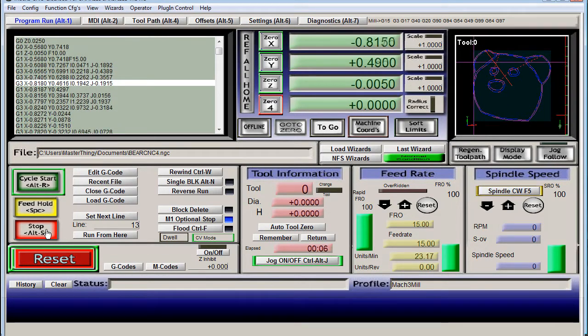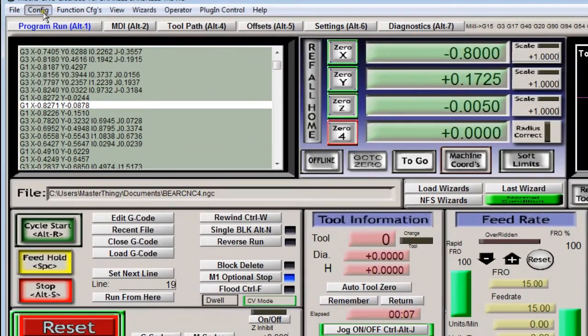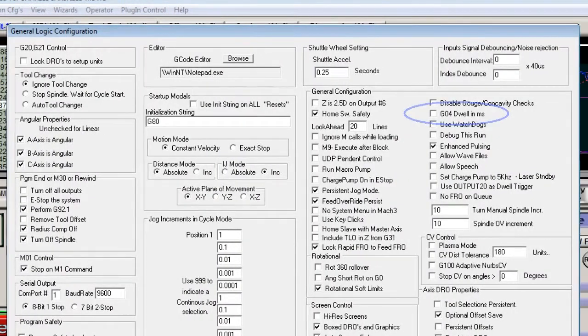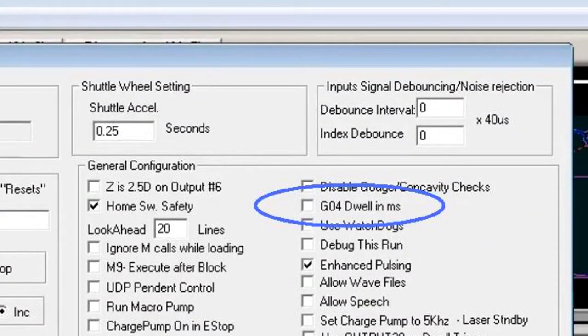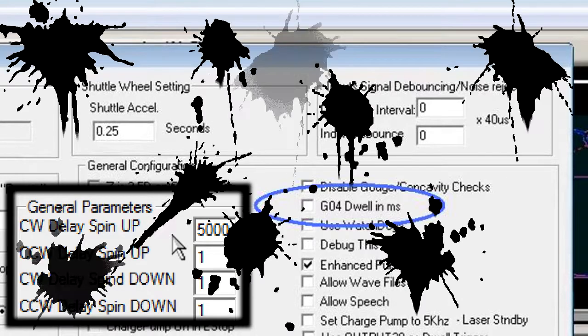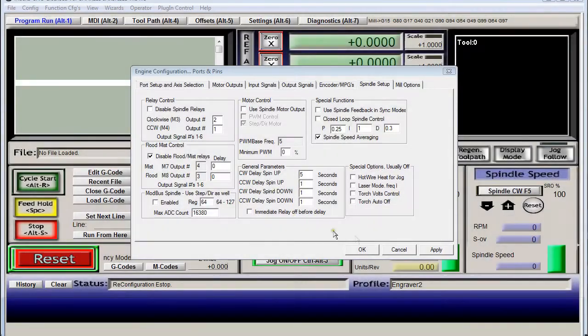A word here. By default, Mach 3 is set to use seconds versus milliseconds. And under general configuration, if the G04 dwell in milliseconds is checked, then my 5 seconds will have to be entered as 5,000 milliseconds. But it's not. So 5 seconds it is. Click apply. We are on a roll here.